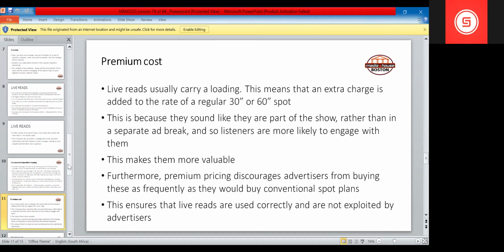By that I mean, live reads usually carry a loading. It means that they are an extra charge on the rate of a regular 30- or 60-second spot, just because they sound like they are part of the show rather than separate ad breaks. So obviously it sounds like the presenter is telling you to do certain things. This makes them more valuable.